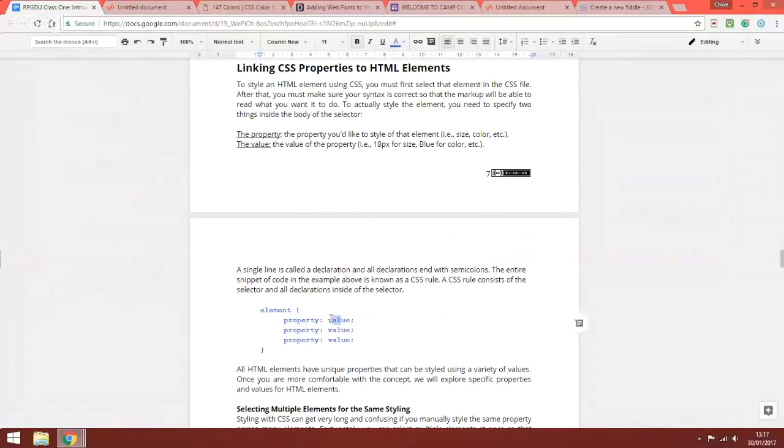And values are whatever that property reads. So for color, it would read a color name. For size, it would read something in pixels or ems, etc. Now, you use a selector which selects the elements in the HTML. So if you were using paragraphs, that would be P, for example.